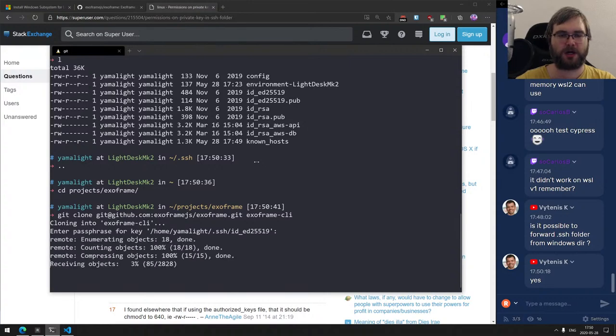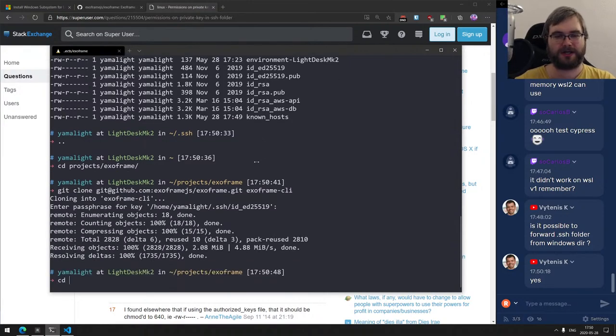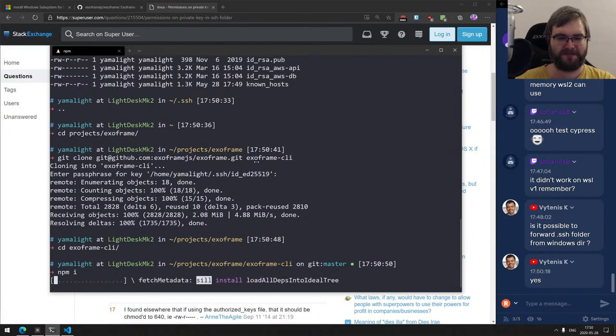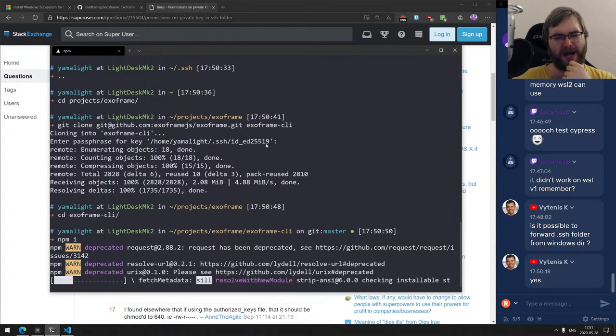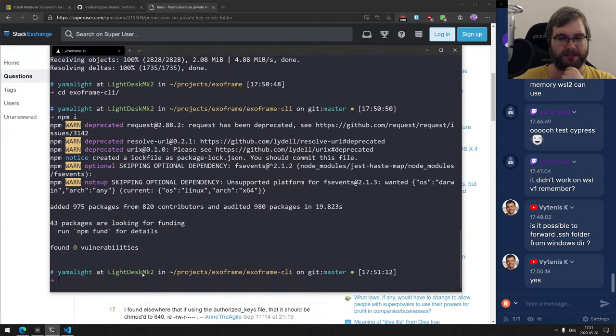There's my passphrase prompt. Okay, I need to configure it so that it doesn't ask me for passphrases every time. That would be nice. All right, let's see how long that takes. In WSL1, that took quite a few minutes, basically 2-3 minutes, I guess. ExoFrame is a relatively large project, so this is already faster because it's almost done. Yeah, okay, 20 seconds. Not bad. I think it was about 80, 90 seconds on WSL1, so that's great.